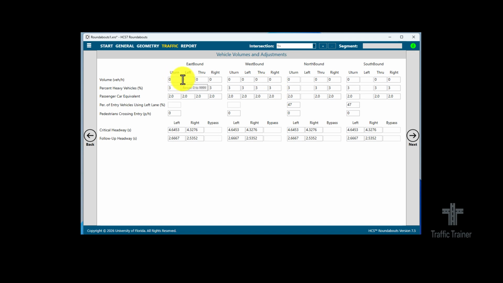We don't have any U-turn here, so we will just enter the volumes. On the left we have 450 left, 700 through, 234 right. Again, if you have U-turns, obviously you are going to enter U-turn volumes. We don't have U-turns here, so I'm not going to enter U-turns. 300, here we have 760 and 320.